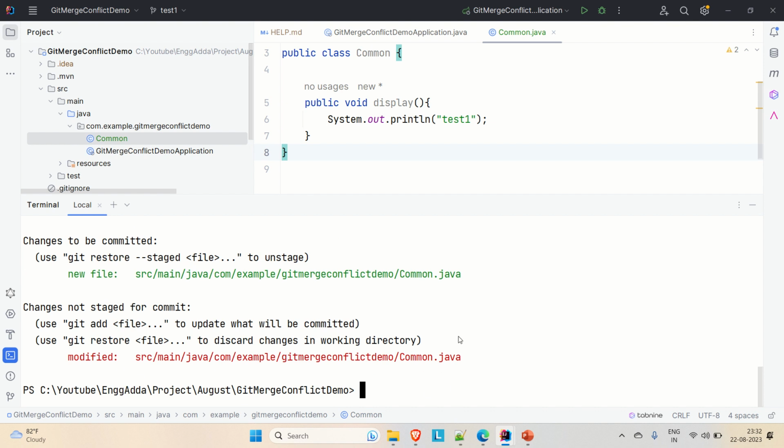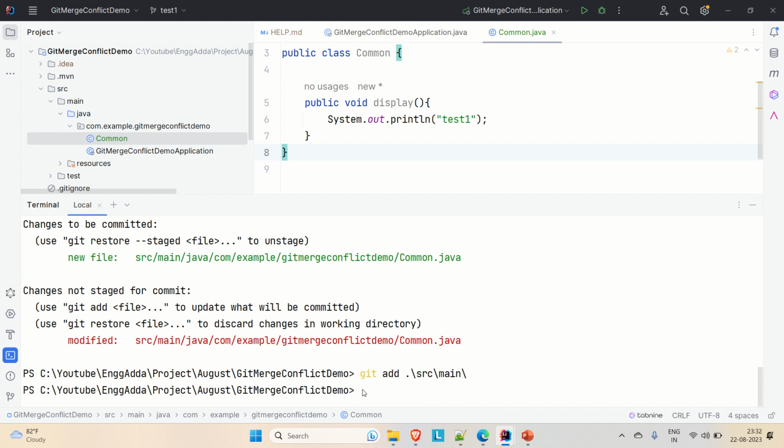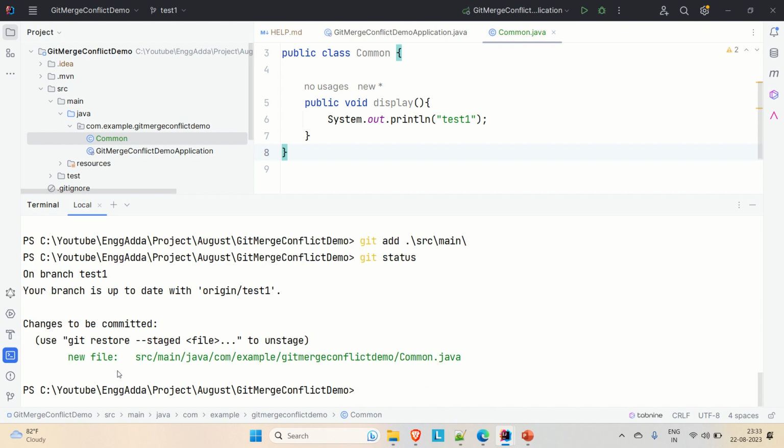So we have added this common.java, and then we have added this method here. So let me try to add this file. So how we can add it? There is a command git add, and then you have to provide the file path. So the file is inside the source main. So let me try to do that. If you'll check the git status here, you will see this time this new file is added. So the file is added where we made the changes.